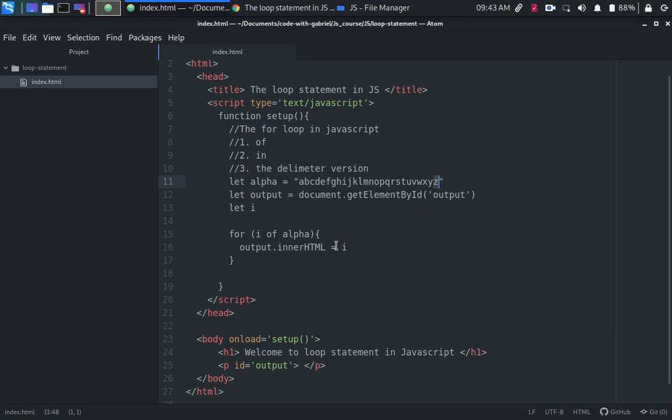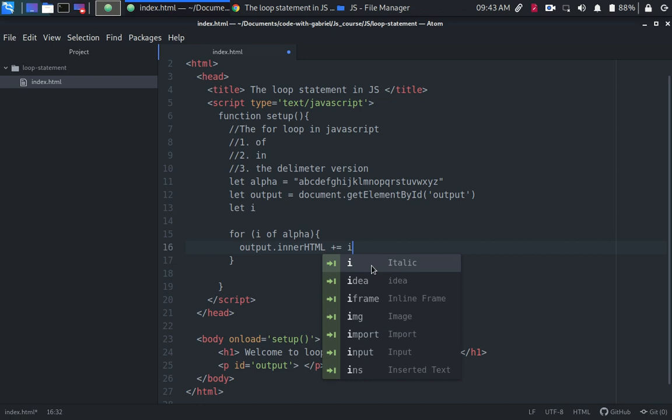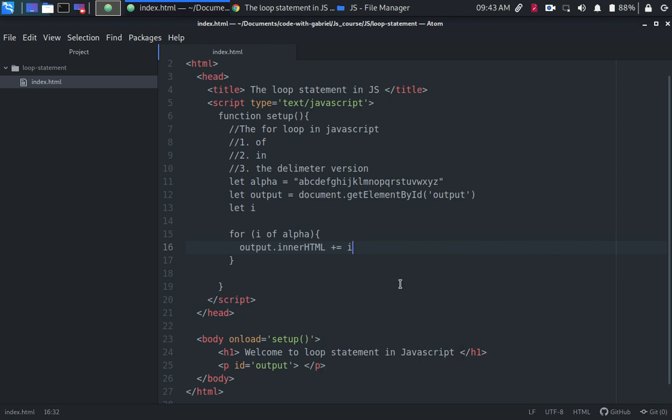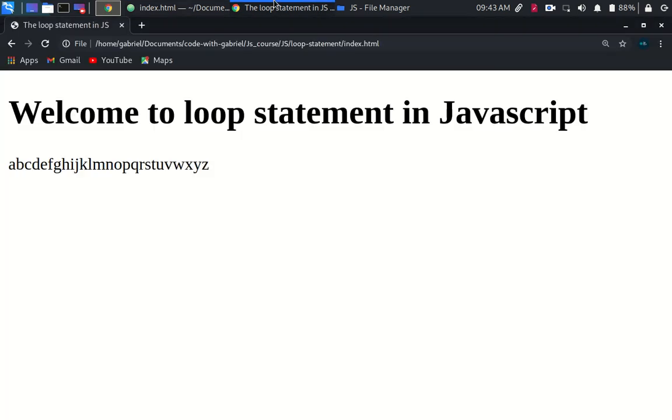So what we can do is called concatenation, and concatenation in JavaScript is actually very important. I can use plus or equals to 1, like this. By using this, I believe it should work. It should be able to print out the whole value from A to Z. Sorry for that. And it does work when I refresh the page.